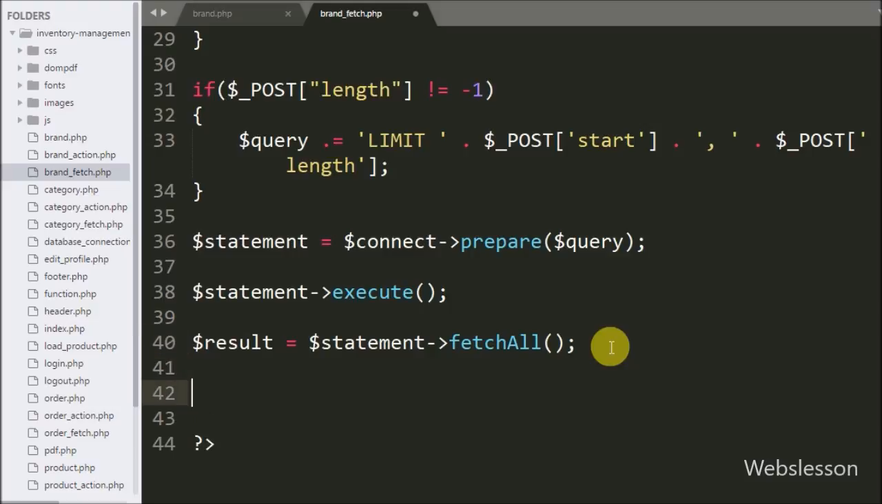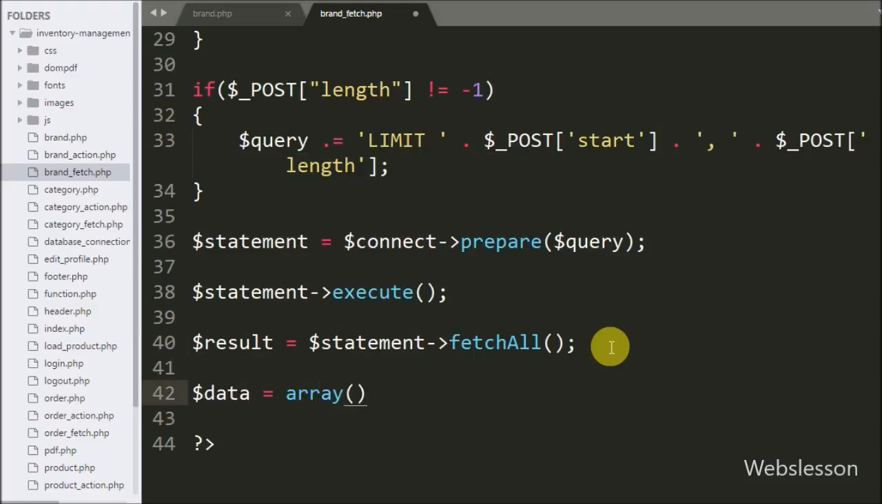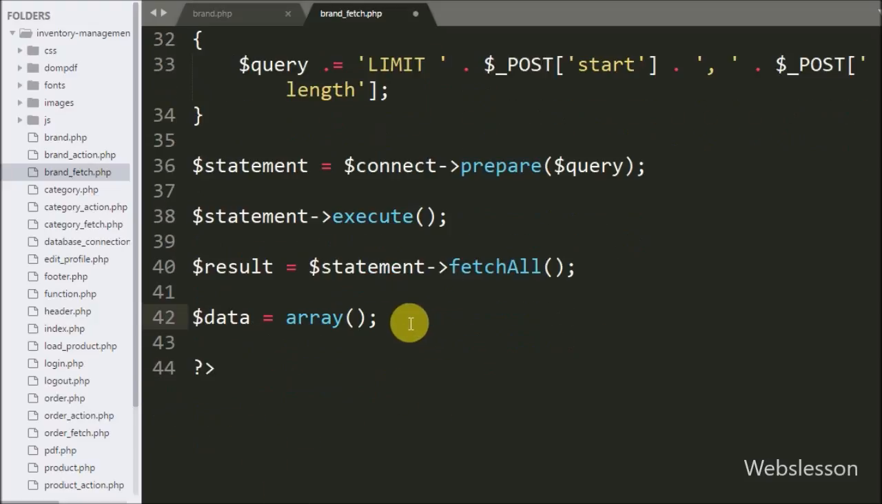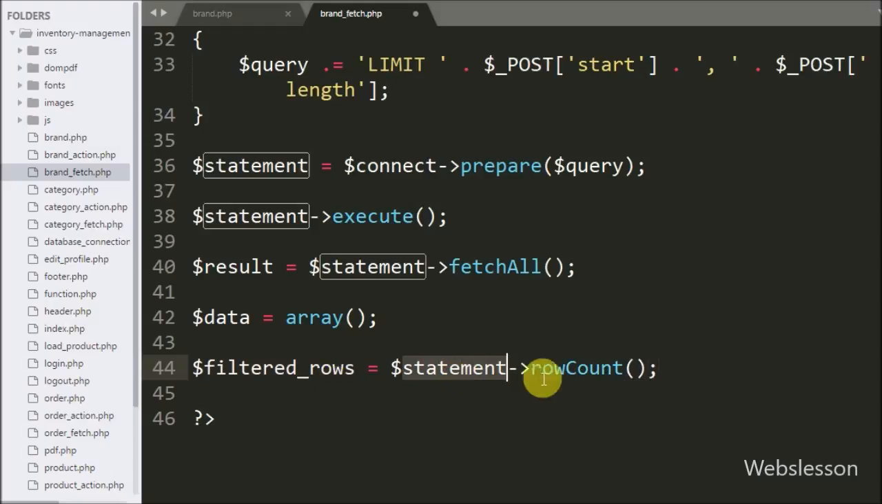Then after we have written the $data variable equal to an array data type. In this variable we will store brand data. Now we want to get the number of rows from the query result, so we have written the $filtered_rows variable equal to the $statement variable with the rowCount method. This method will return the number of rows from the query result.